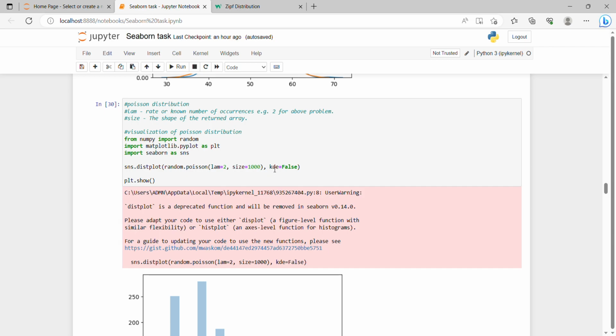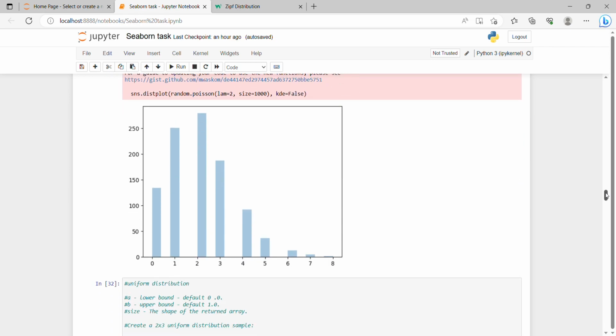So my kde will be False, so the curve should be False here. Only I need the histogram. So next plt.show, and I'll get a bar graph here now. So this is the output here.